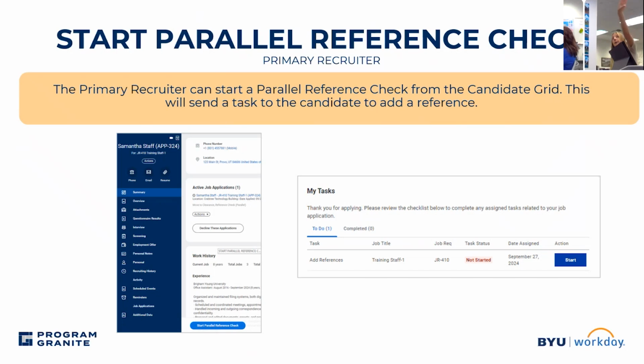You can see we have a screenshot, my tasks. Thank you for applying. Please review the checklist below. And it says add references, and they can just start it from there. Awesome. From there, the references they add will automatically get an email to review the candidate who has applied, put in their reference, all that information. That's going to happen automatically outside of Workday.